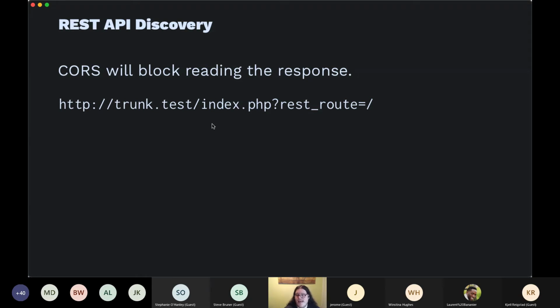So what you can do instead is hit the ugly permalink version. This isn't guaranteed to work in 100% of cases, but in most cases it should, where essentially you'll just take the URL that they enter and append index.php?rest_route=/. And that should serve you the REST API, and then you'll be able to get the prettier version of that URL.